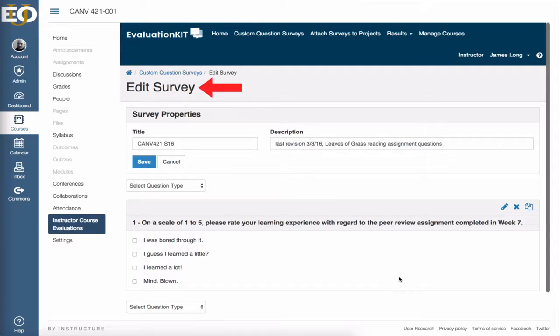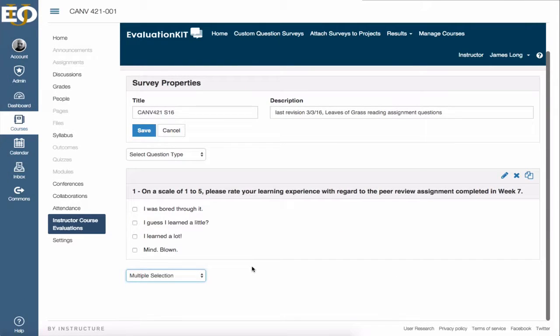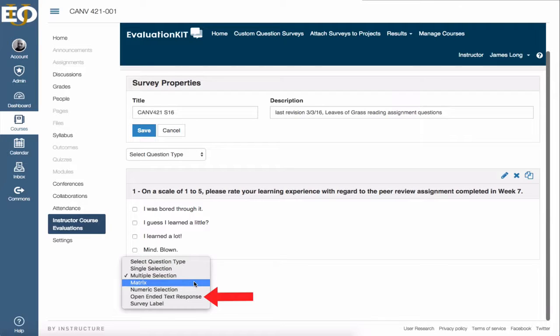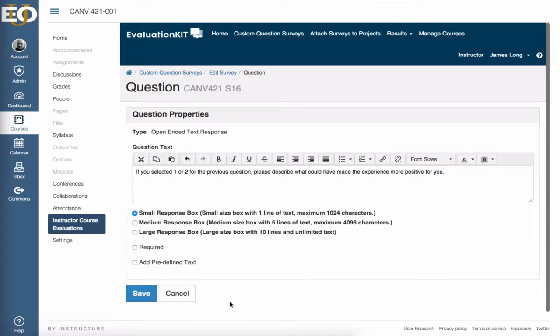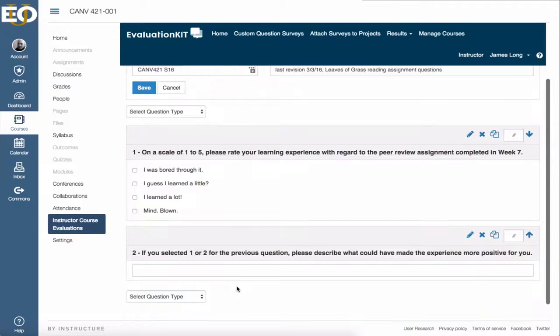Then it takes me back to the Edit Survey screen where I can see the question I just created. To add an additional question to this survey, once again I'll choose the question type from the drop-down box at the bottom of the page. This time I'm going to choose Open-Ended Text Response. This particular type of question will allow students to compose free-form responses. Once I'm happy with my questions, I can click Save and once again return to the Edit Survey screen. Now we can see both of my questions have been created.